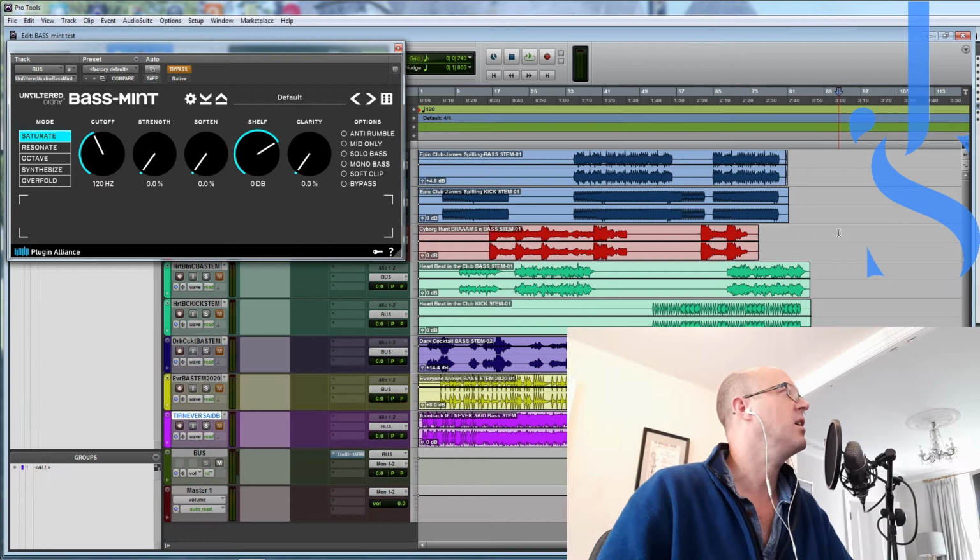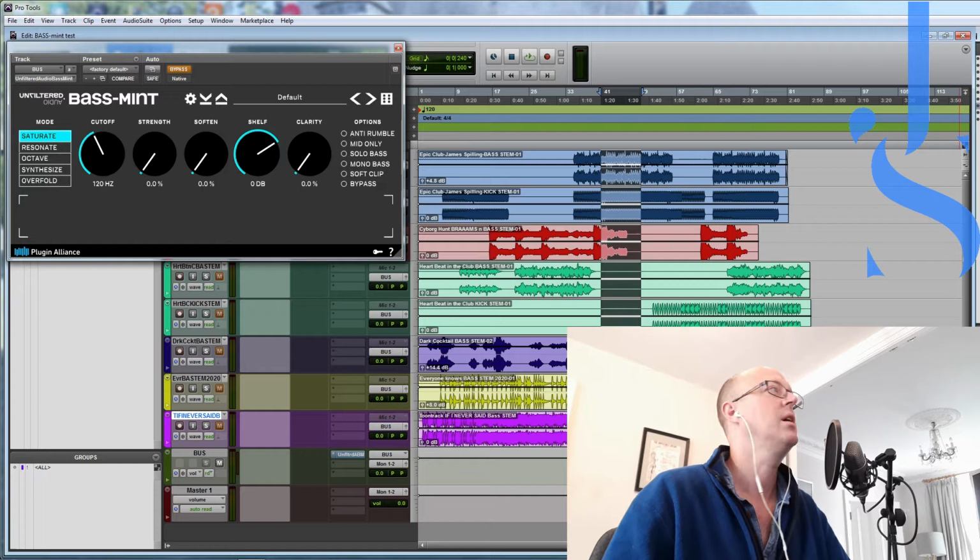As you can see, I've got a few different types of bass tracks from works of mine. So the first one, let's go straight into it. This is Epic Club Bass Stem, and this is it without any processing. Let's play it. So fairly bassy. Shall we put basement through it?